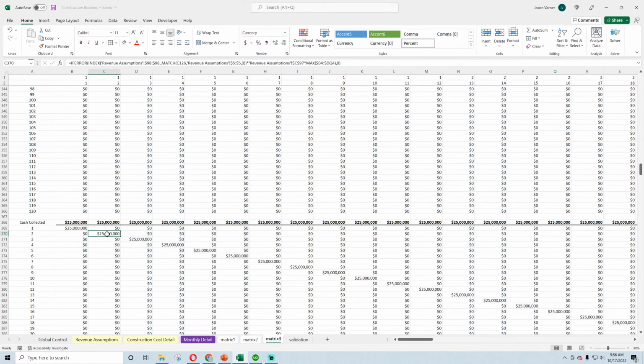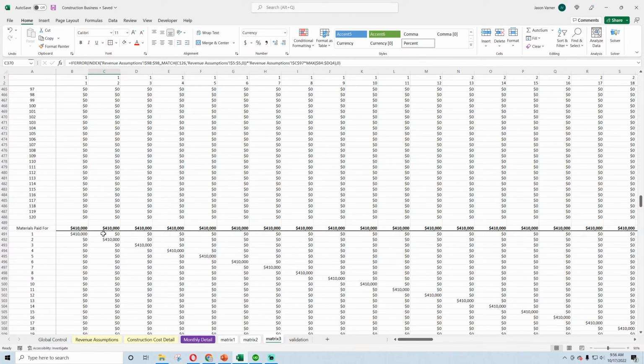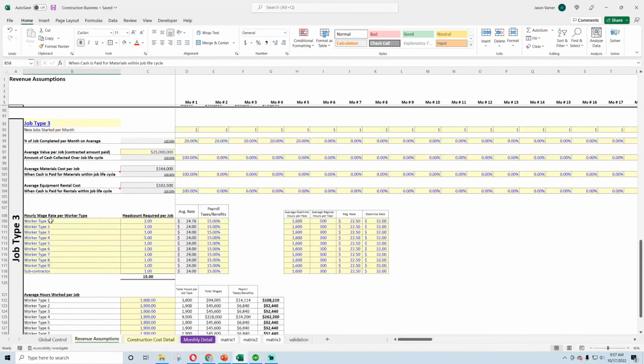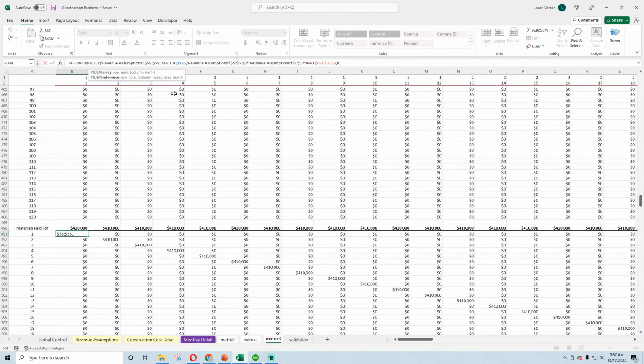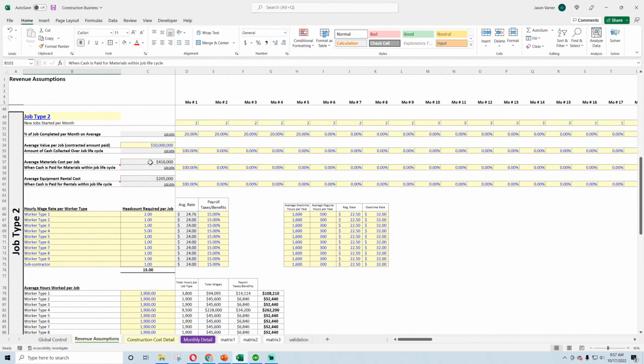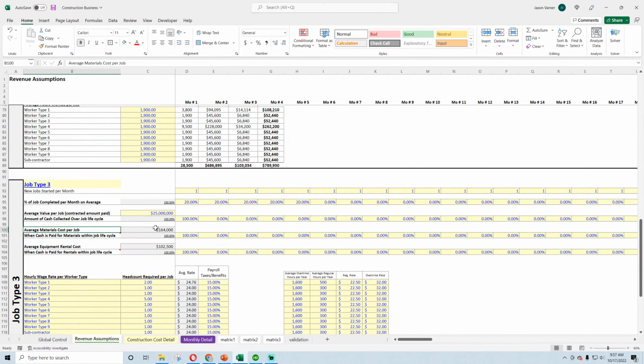I want to check also, let me double check this. So for the materials paid, okay, yes, I am multiplying by the job count, good. Because that needs to go up if there's more jobs being done. All right, so 58 goes to 101 against, and then 57 would be 100.